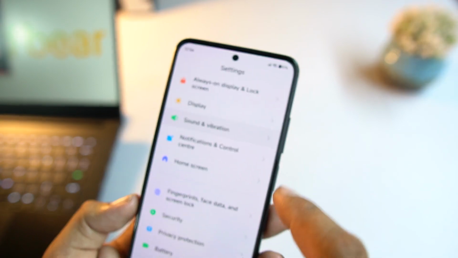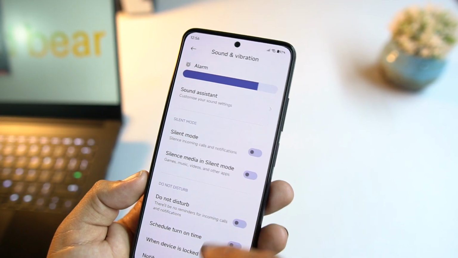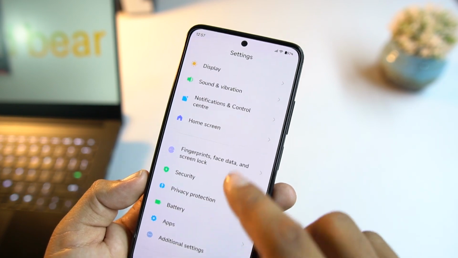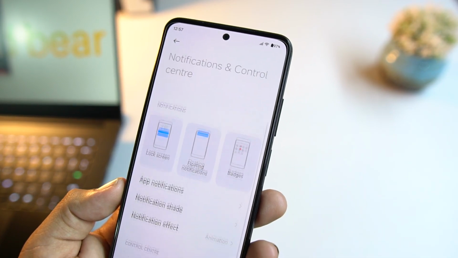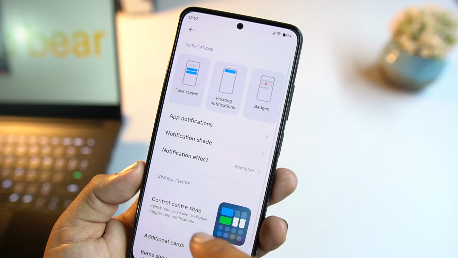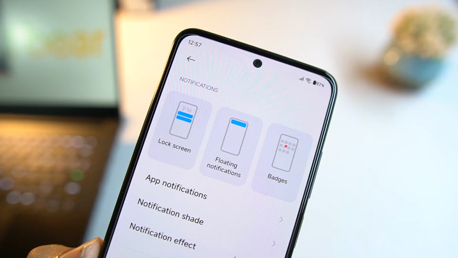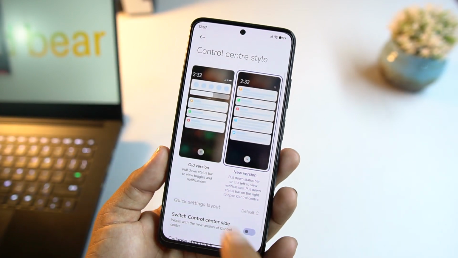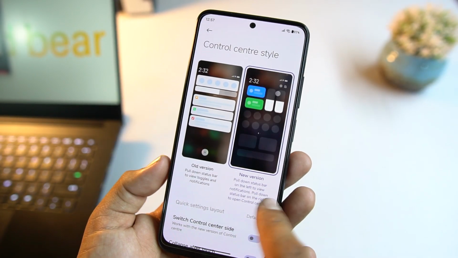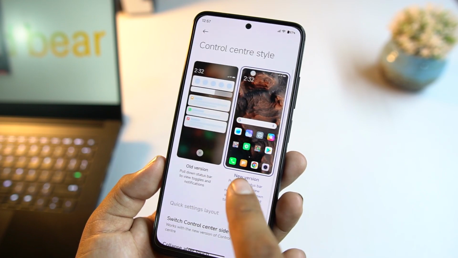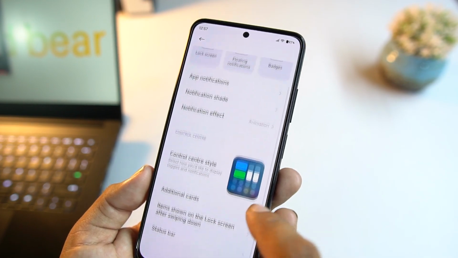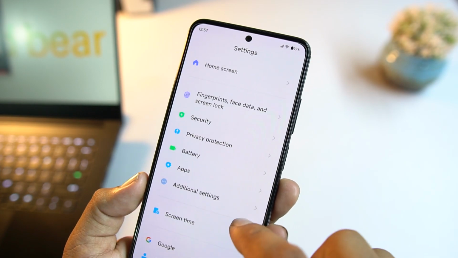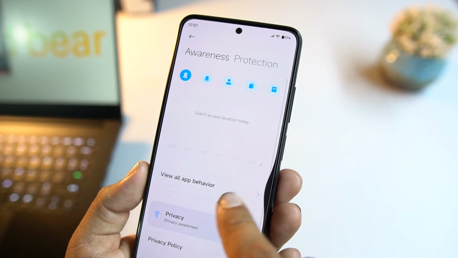After it, here we have sound and vibration. The sound quality of this ROM is also pretty much good because this is a MIUI based ROM. Then we have notifications and control center, and here we have lock screen, floating notification, badge and other notification. By the way, you can also change the notification control center right from here. You can use the new one or old one. And after it, here we have security. I already mentioned it. Then we have privacy protection option right here.